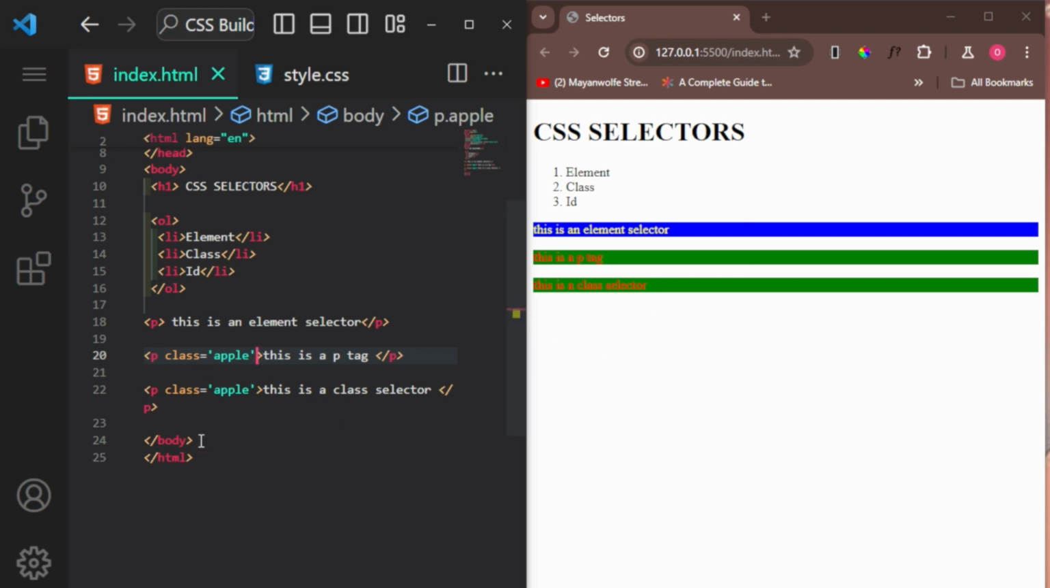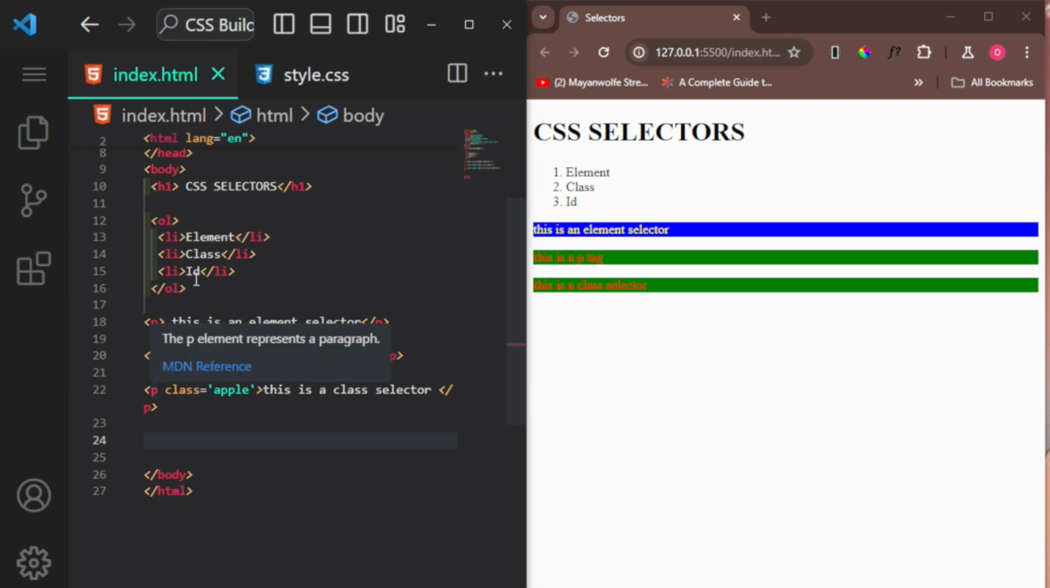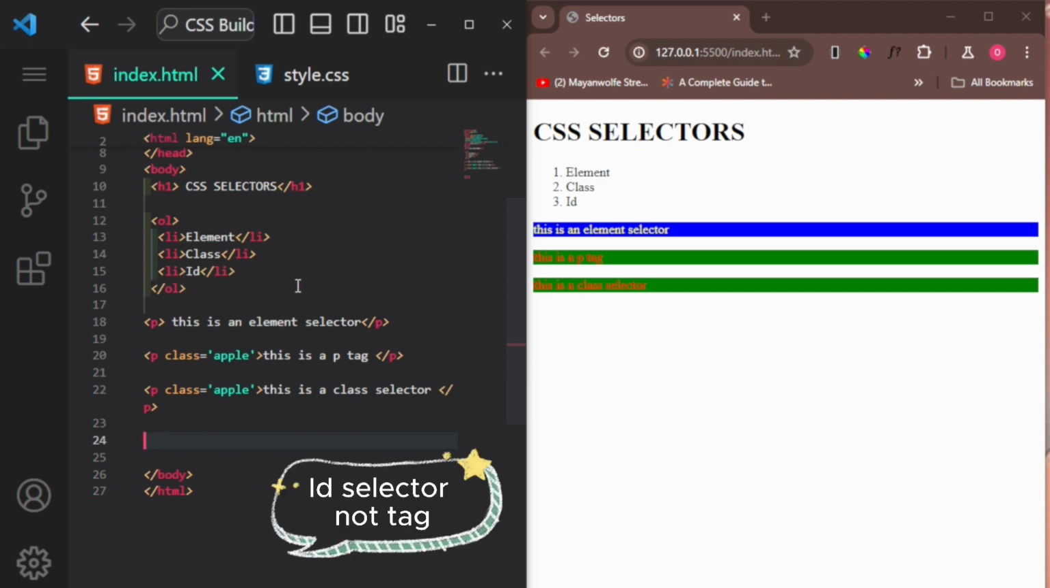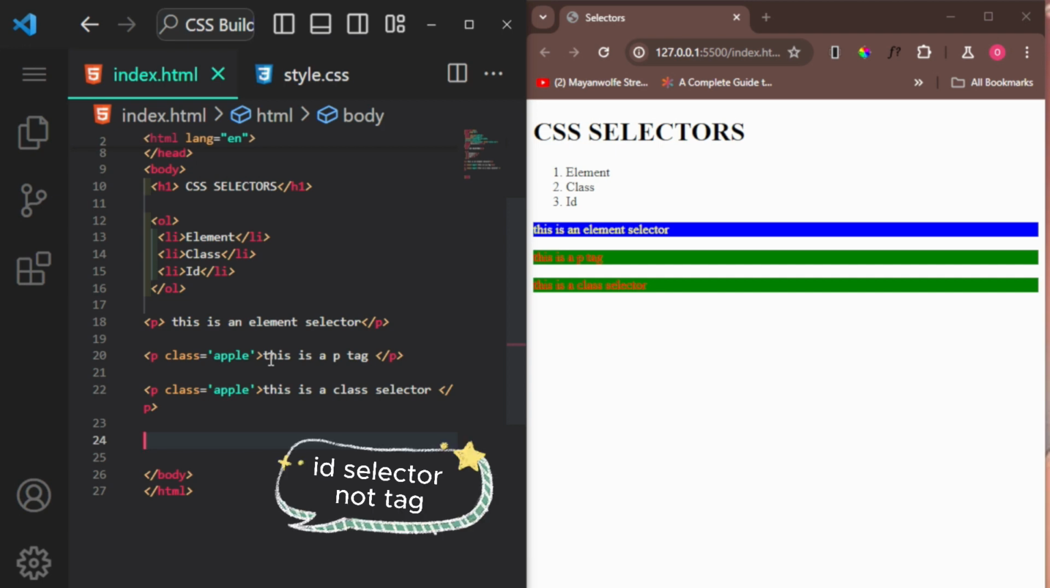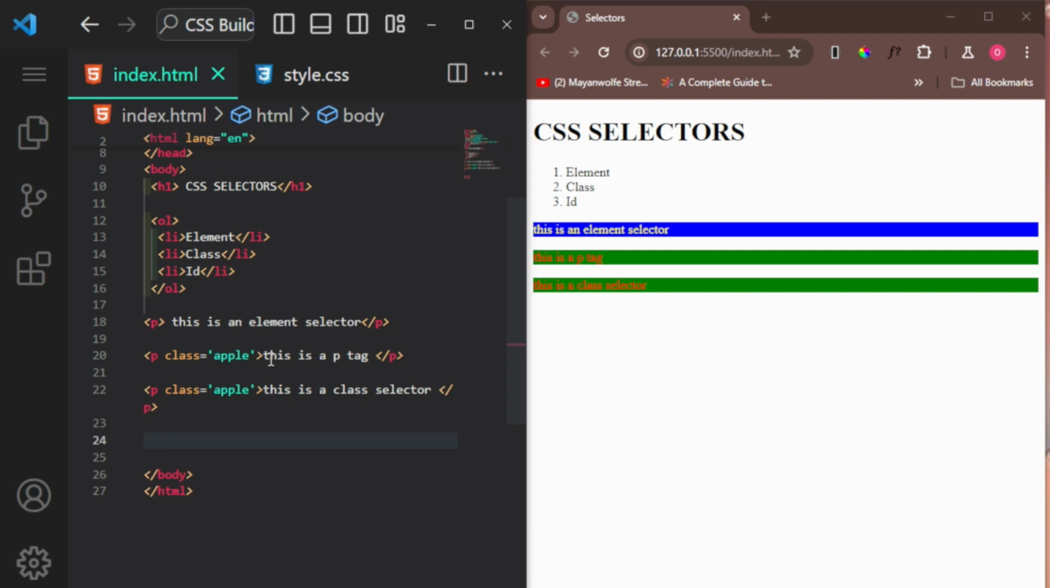So the last one we'll be looking at is the ID. Now let's change it a bit. Let's style this ID tag here. The ID is a lot like the class, but where you want to style an element uniquely, you use an ID. And because you are styling that element uniquely, you can only use that styling once. You cannot duplicate it like the class in the style sheet.